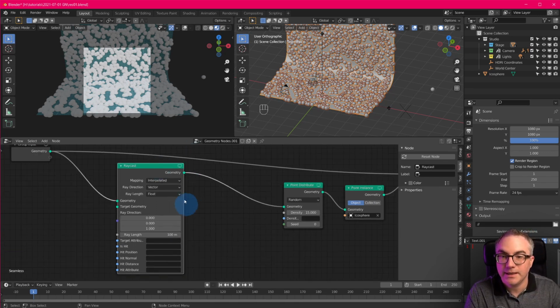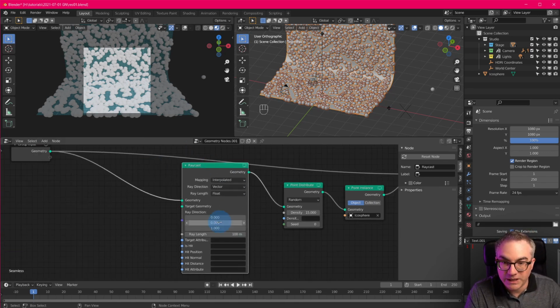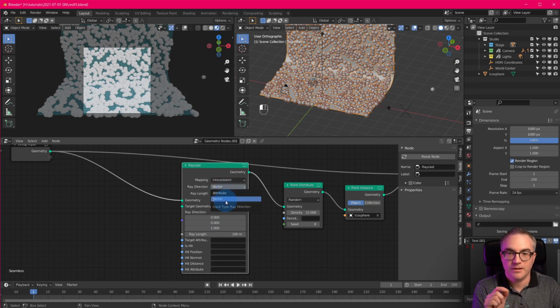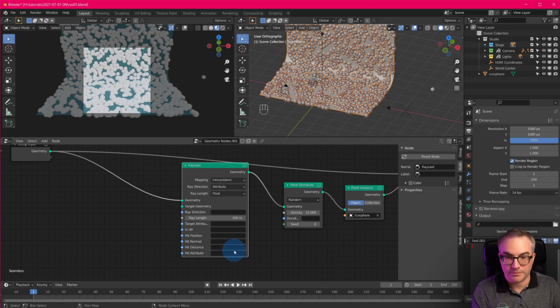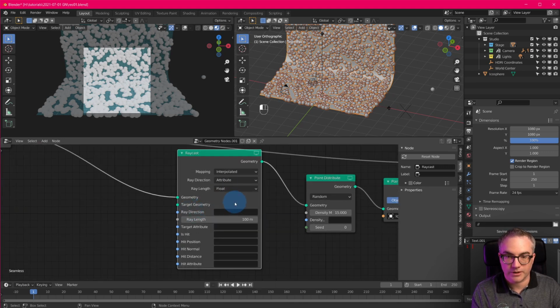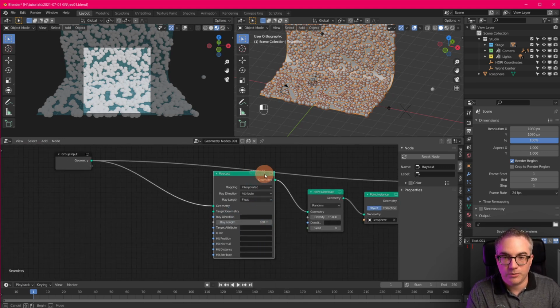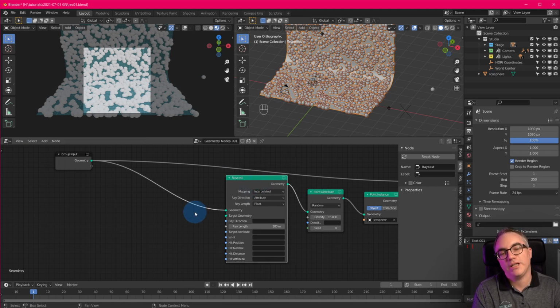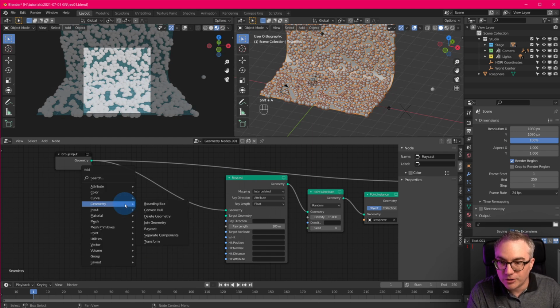Can we do that? We can, because we can set the ray direction not to a single vector, but instead to an attribute. So now ray direction could be an attribute. Can we create an attribute for each vertex that points towards the camera? Of course we can.